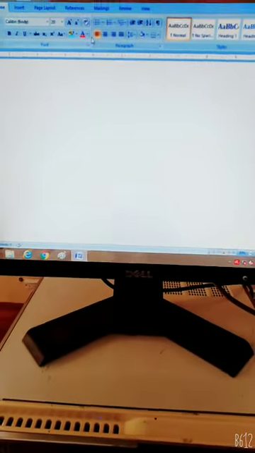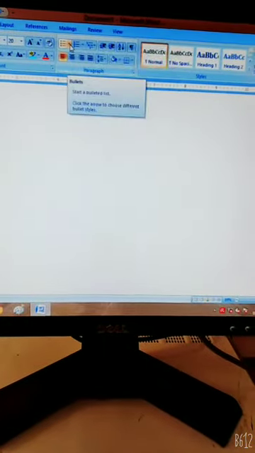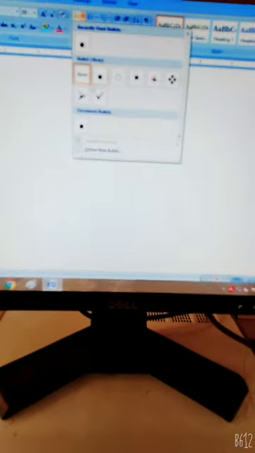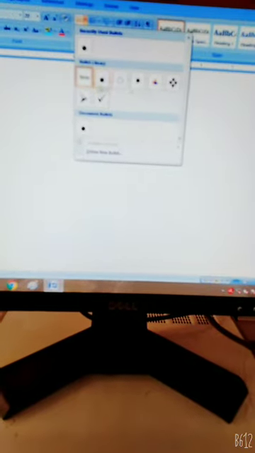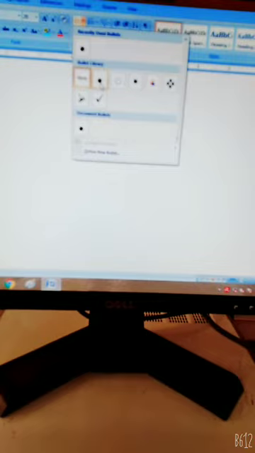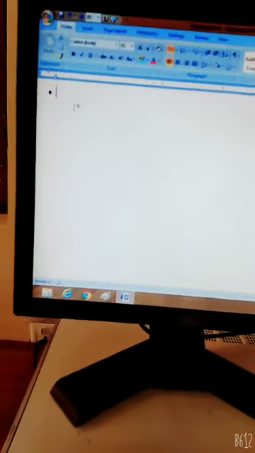Today we are going to learn how we can apply bullets. Start a bullet list. It is a bullet list. Here are many types of bullets. Select any bullet you want to apply to your text. For example, I want to apply this. Select this bullet. Now we write here.